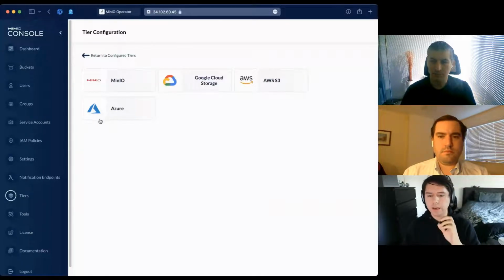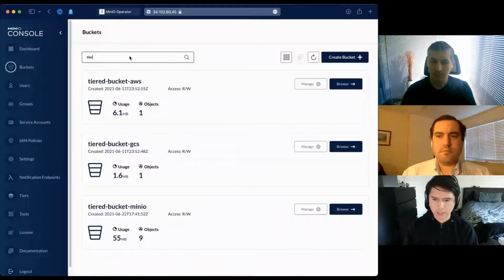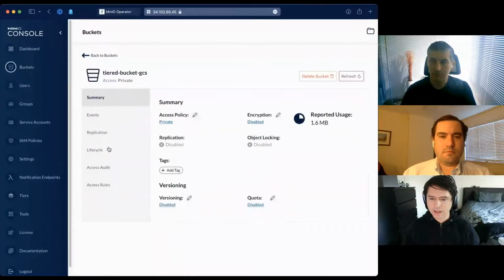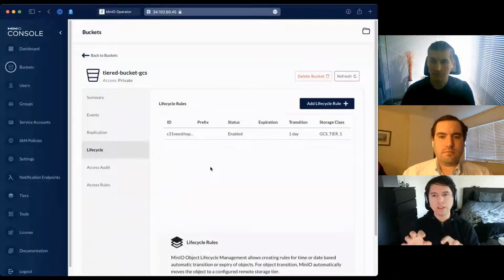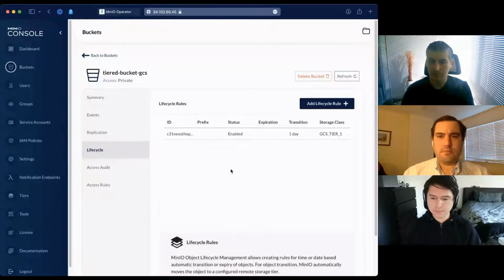And you can say, okay, I want the data on this specific bucket, let's say I have a bucket here that tiers data to Google Cloud, right? I have a rule that says after 1 day, any file that I put into this bucket, I want it transitioned to Google Cloud. And then I want to take my mind off of it, right? So I just know that MinIO will actually do this automatically for me. I don't have to be monitoring or anything, right?